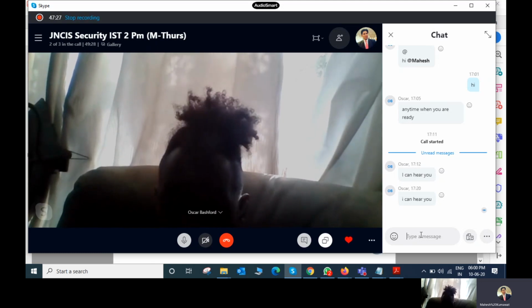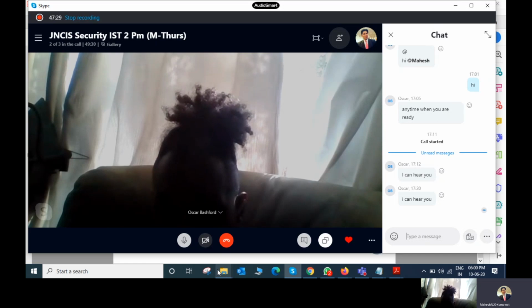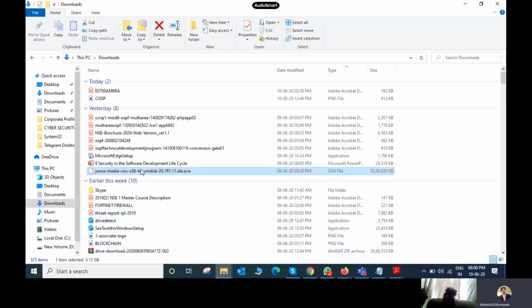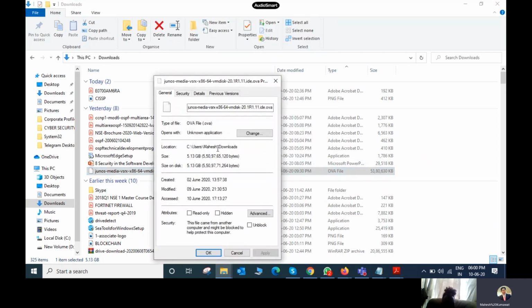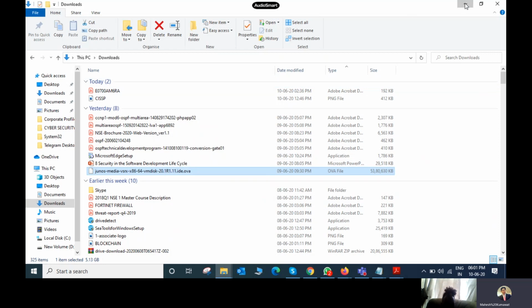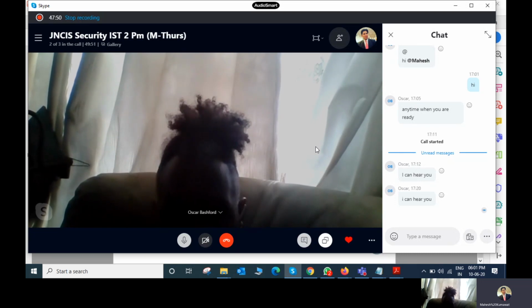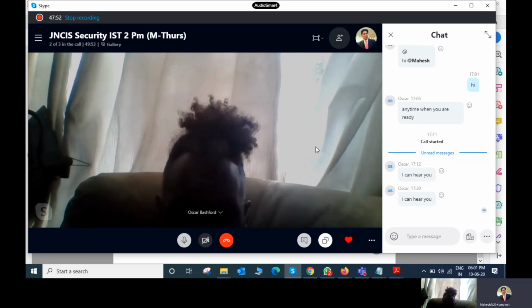Okay, and also I'm able to download all this particular file of the JNCIS environment. This is 5.13 GB in size. So I'm just going to export this OVA file into VirtualBox, so that we can go for some more practical things. In the meantime, what you can do is just work on the assignments.